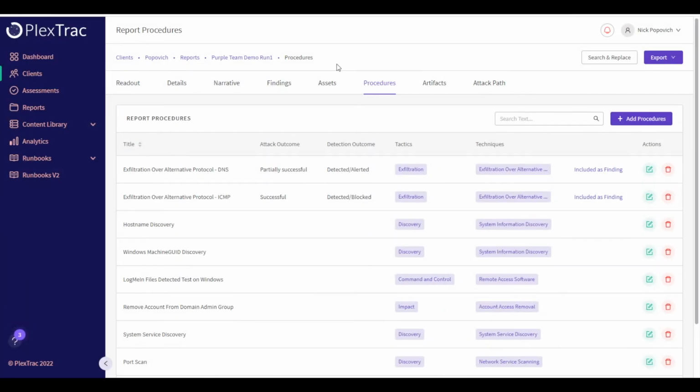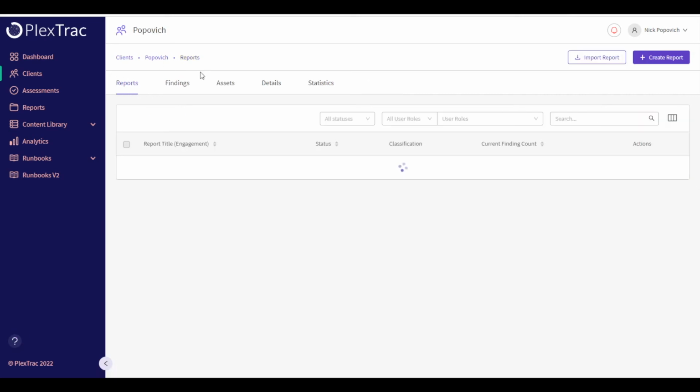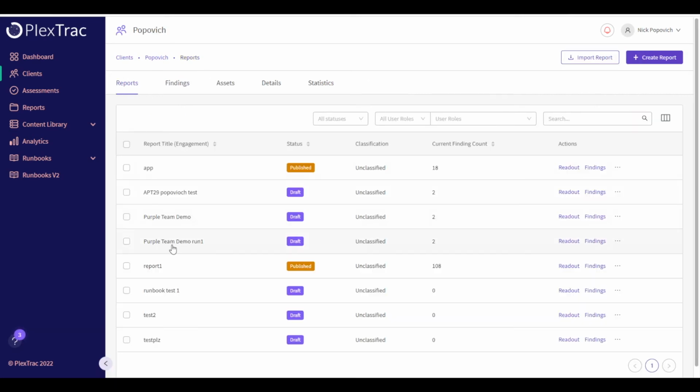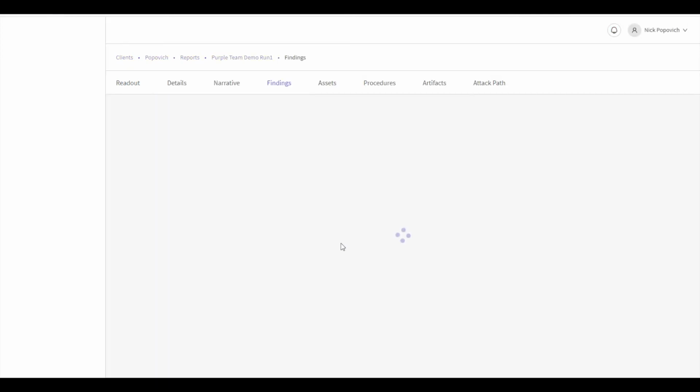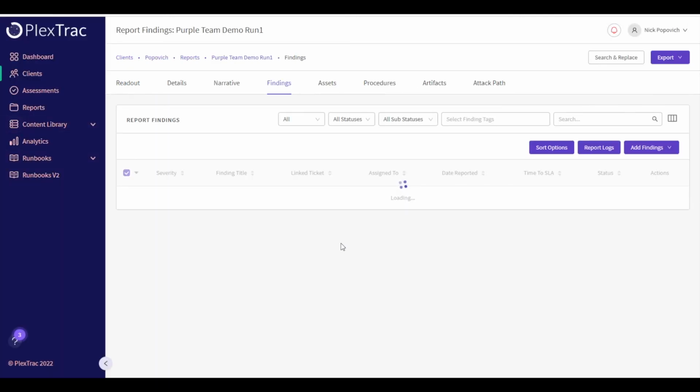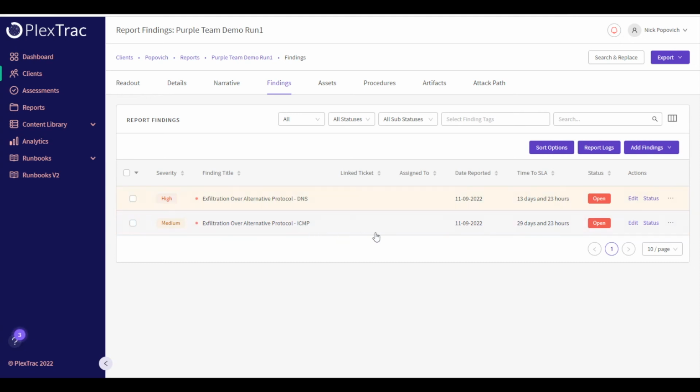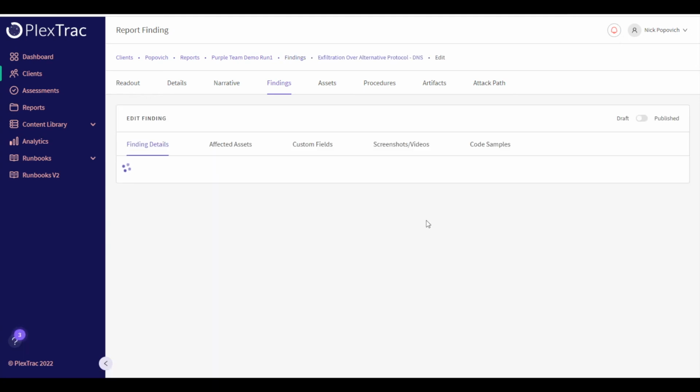Now we notice that we are in the procedures section of a report. Our Runbooks test plan has been submitted and is now a report. If I navigate under my client to the reports, we can see that my purple team demo run 1, which is what I named this earlier, is here as a report in draft status. You'll also notice test plan procedures that I marked as findings show up here now as findings. They can be interacted with and edited just like any other finding in the platform.